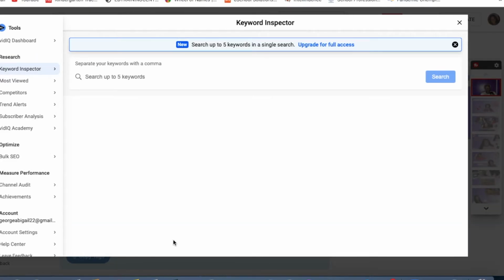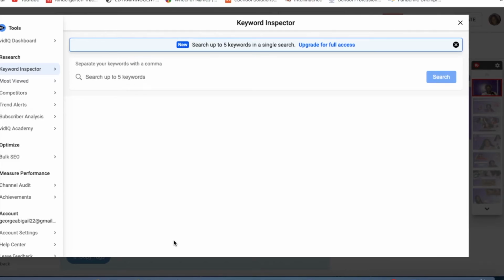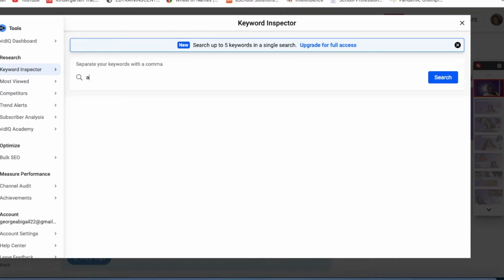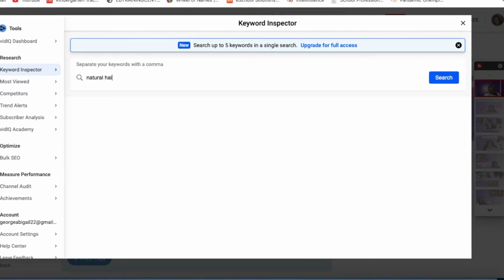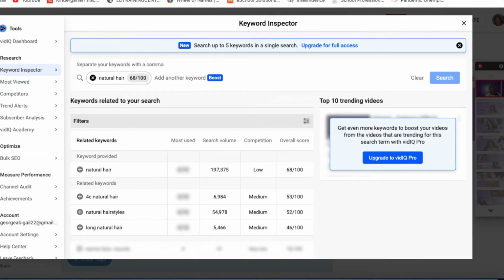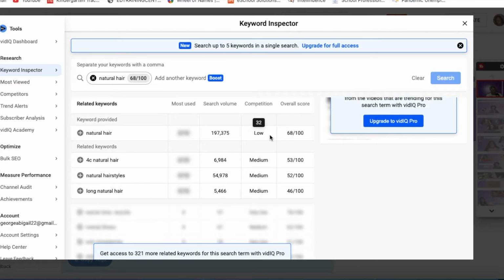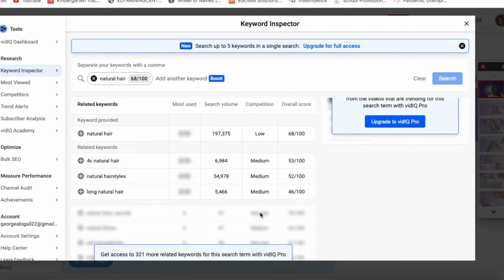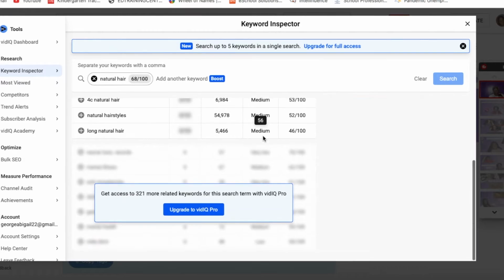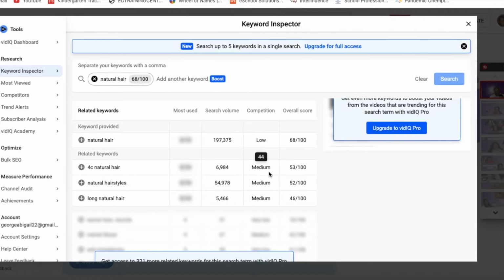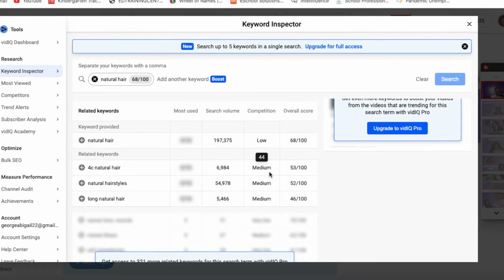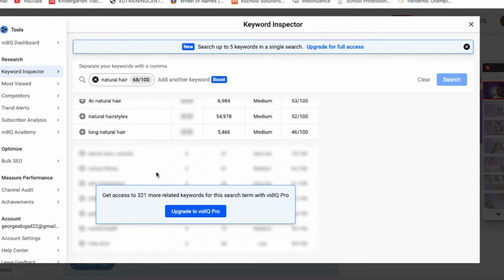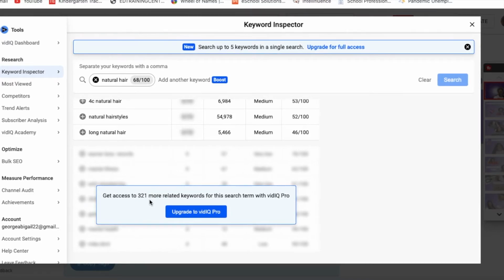Now, I'm going to go into keyword inspector because I'm not having such a great time right now searching stuff. So I'm going to do natural hair on my keyword inspector and see what we got. So right here they tell you which ones are low in terms of competition, which one is medium, meaning it's not too many people, but it has a good rate of people, and then high. So as you guys can see, with the free version, I do not have access to see 321 of these, right? Which is honestly fine for me.